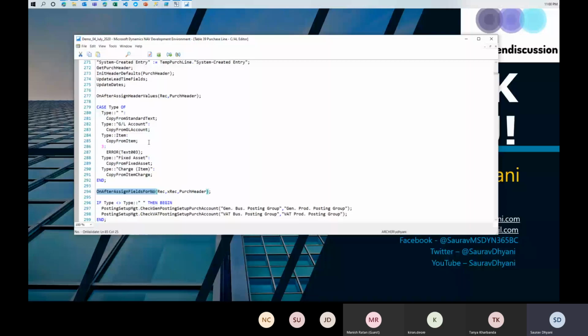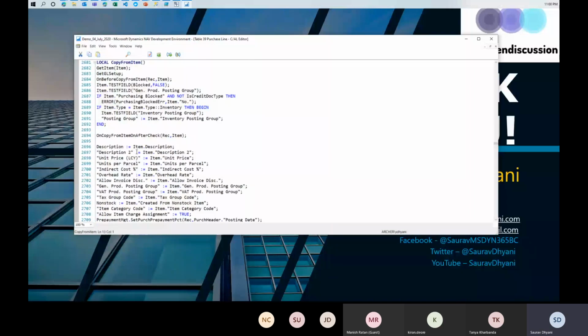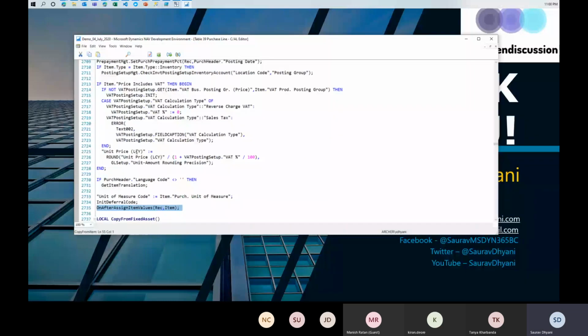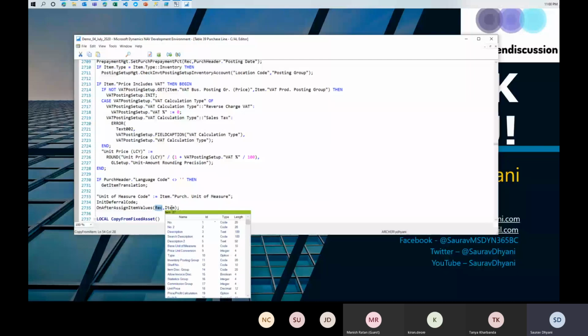If you are only doing it for item, then use either this, or at the end there is one more on after assign item values. And then you can set your custom field, because you are also getting the rec and you are also getting the item variable. So you have the purchase line also and item also. Does that make sense? Yeah.